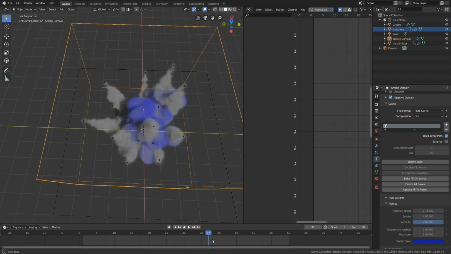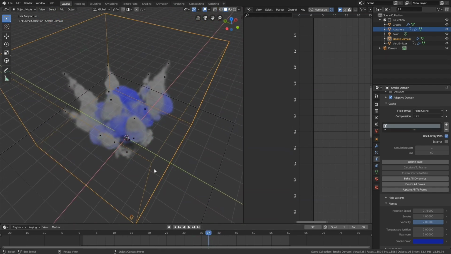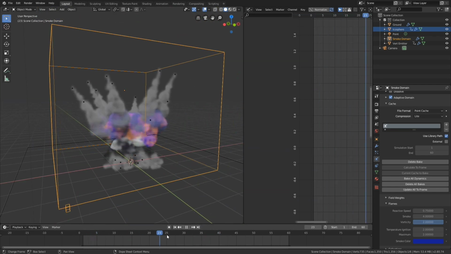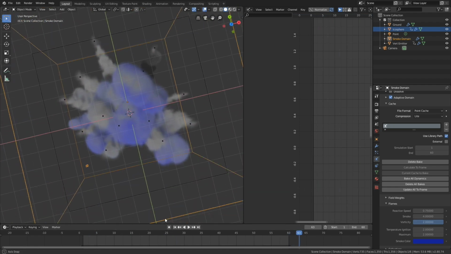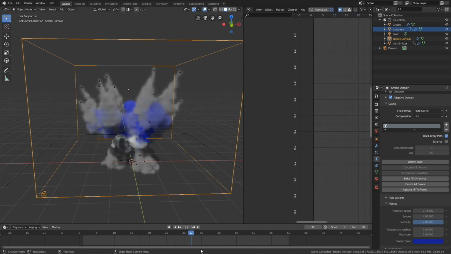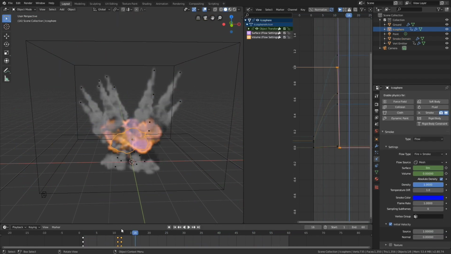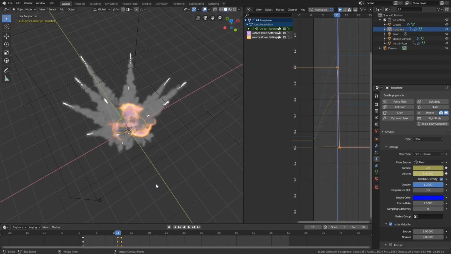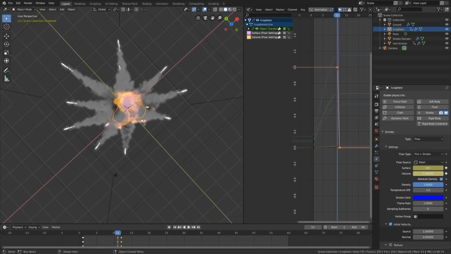So, the movement here looks quite appealing, though I would say that it's a bit insufficient. It's just moving upwards. Nothing really interesting is going on. So, I'm just going to move this horizontally to induce some horizontal movement in the fire.